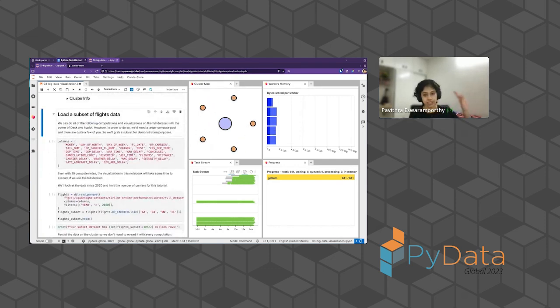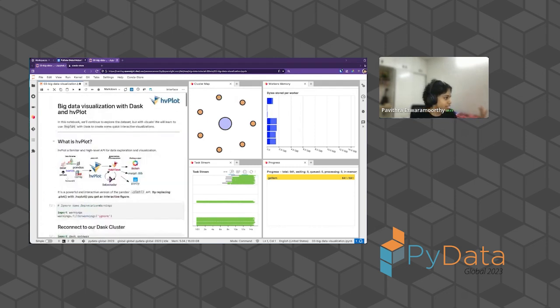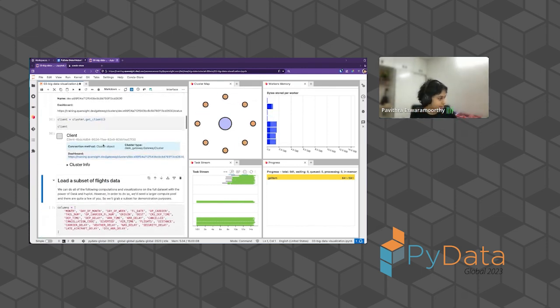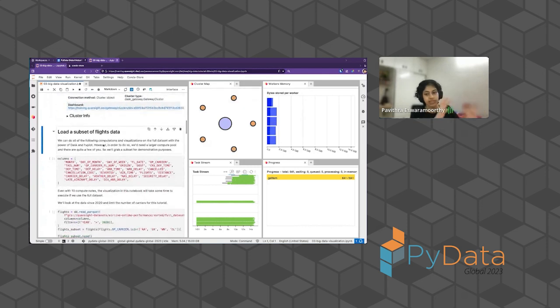All right. So now for the visualization section, here's where we're actually going to use hvplot. We will work with only a subset of our data set, because even with this cluster, visualizing things takes up a lot of compute behind the scenes.